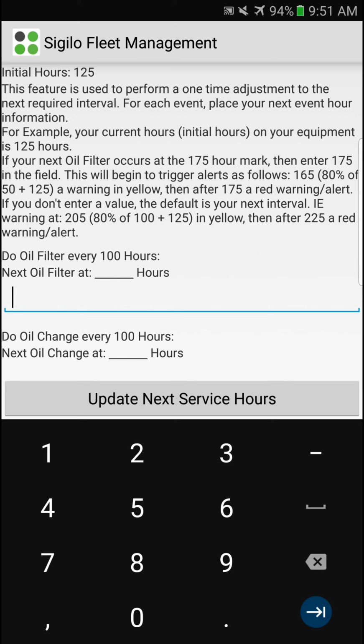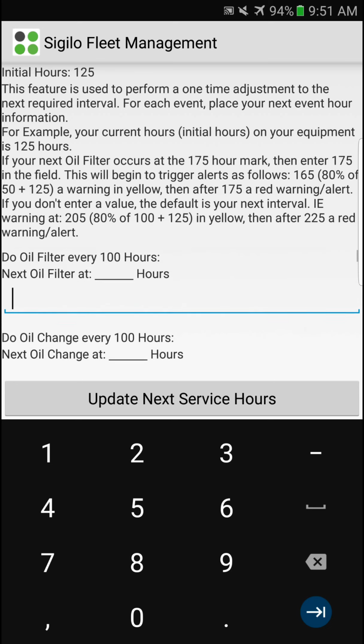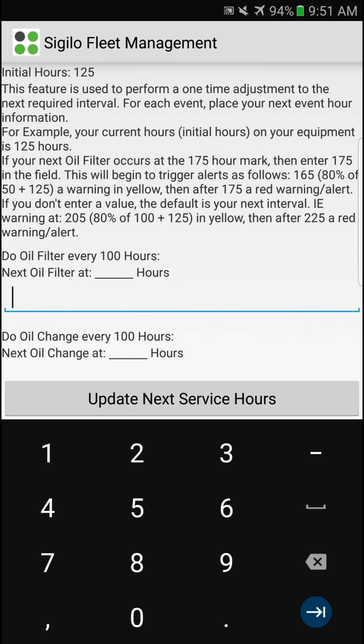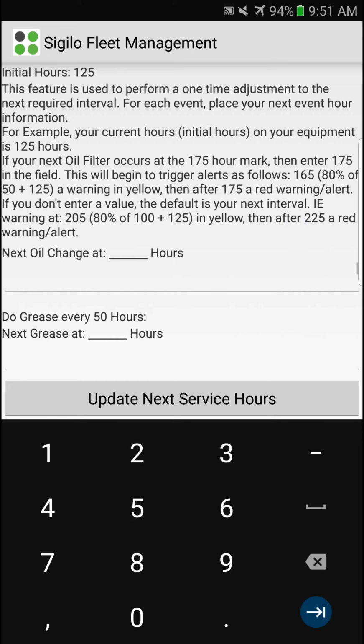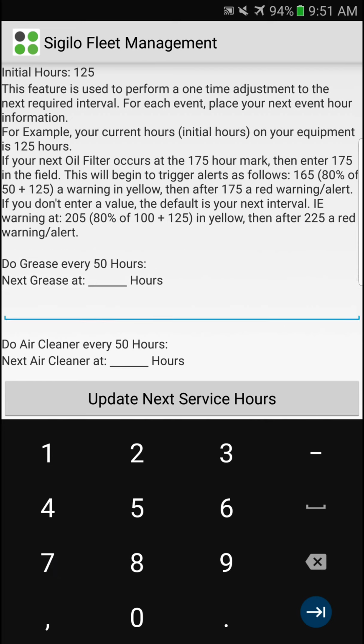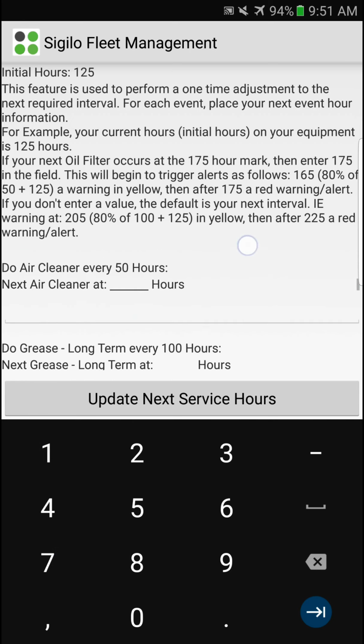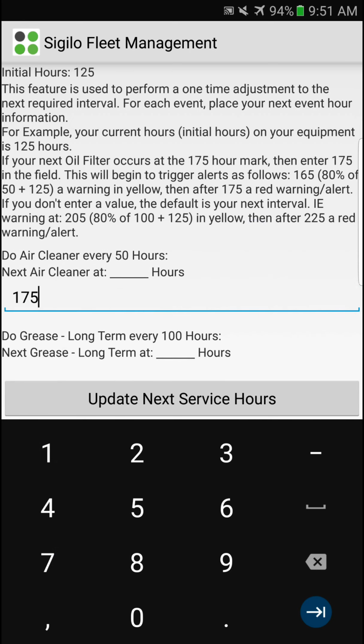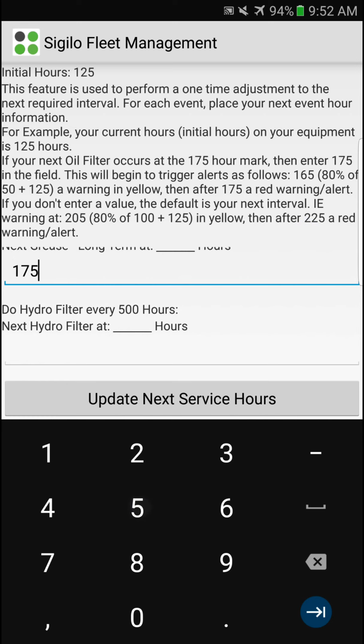165, which is 80% of our value, starts to be a warning in yellow under the alerts field. After 175, a red warning / alert is issued to show that your event is overdue. So for the oil filter, I wish to have it done at 175 hours. The oil change, 175 hours. The grease at 175 hours. I will put 175 for the rest of these fields.